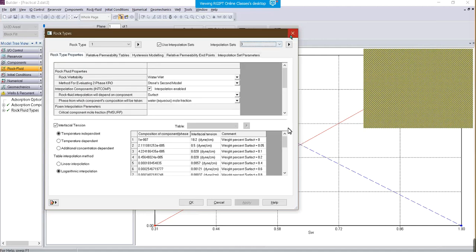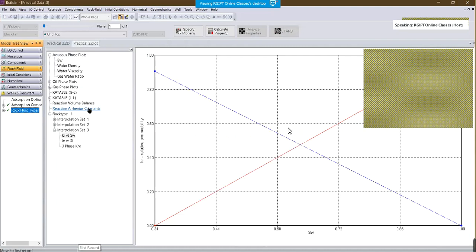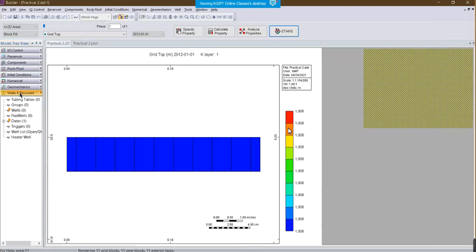Okay, so we have entered these values. Now the next important step is to include the wells. For that, the steps are very similar. We have to add the wells, like yesterday, when sir added the wells along with their trajectory and their perforations.